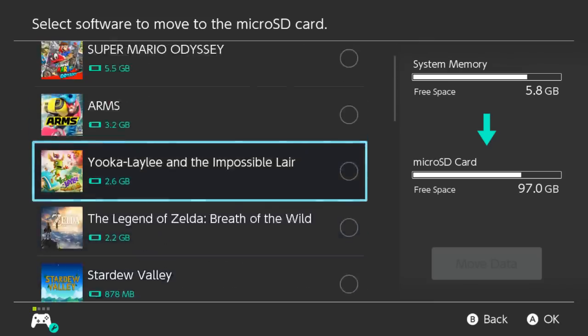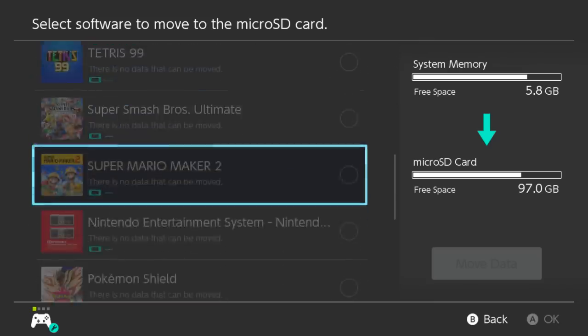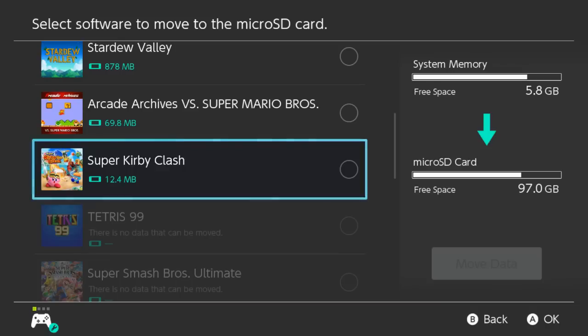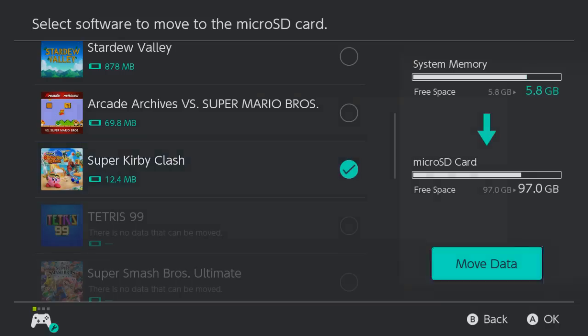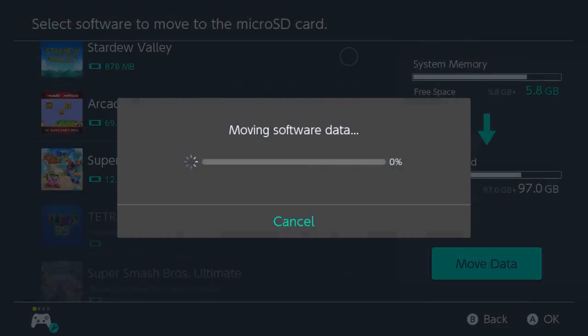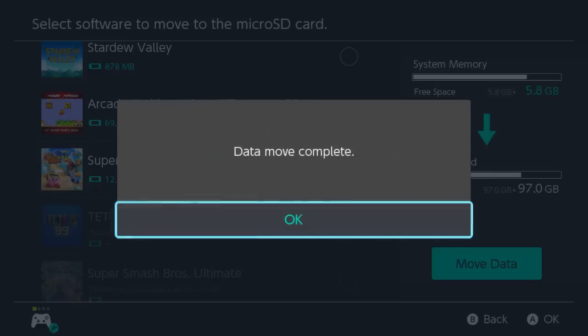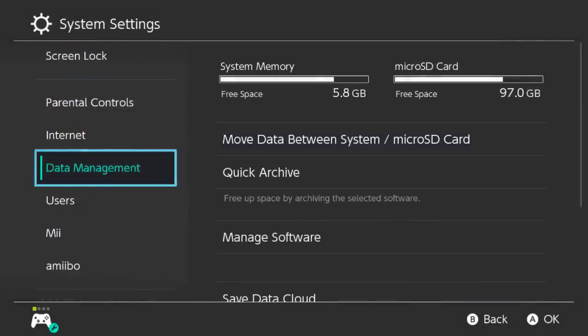We're not going to do it, but you can see what it looks like. Actually, maybe we can do it for a small game, if we even have room, it seems. Oh, it's Kirby Clash. Move data. It's doing its thing. Mission accomplished. All right, good job, everyone.